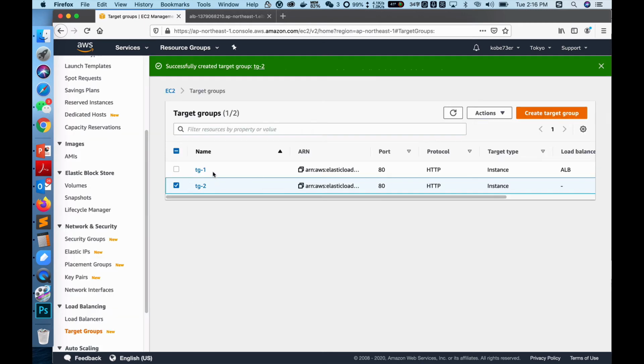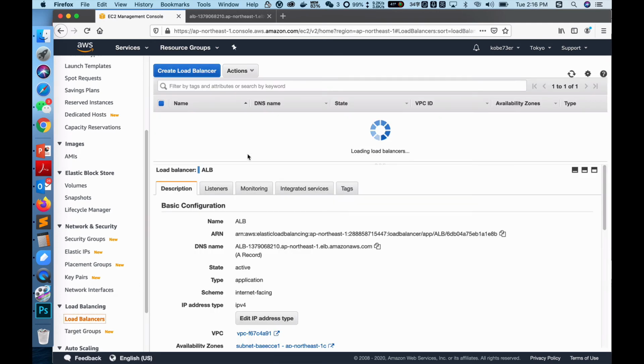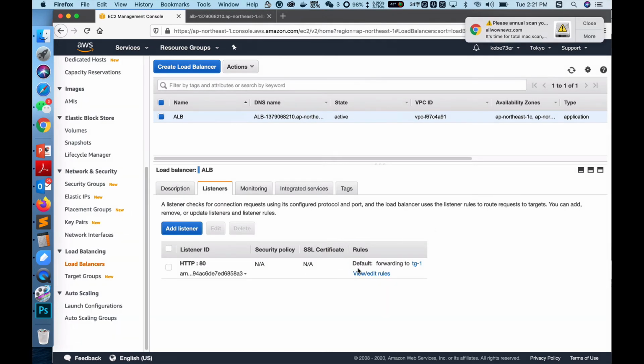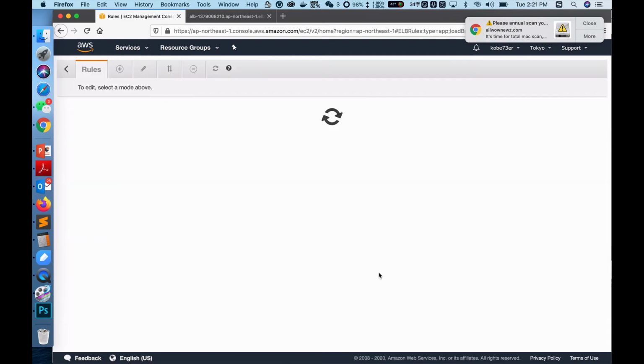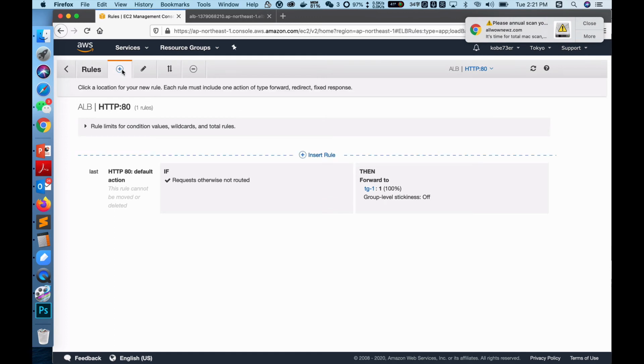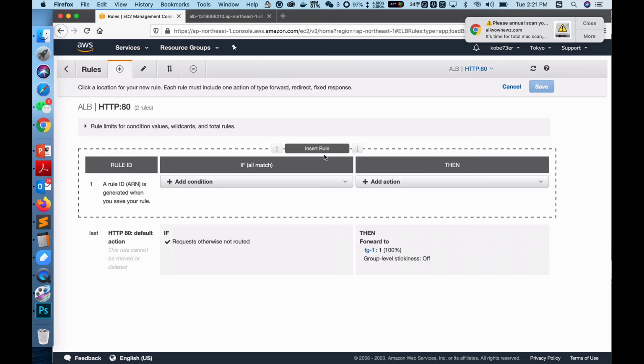Okay. So currently we have 2 target groups, which are TG1 and TG2. So let's go back to the load balancer and click listener. You can see by default all the traffic will forward to TG1. So next I need to edit the rules. This is the default rule, and I can add a new rule by clicking this button and clicking this link. And this is the condition, this is the result.